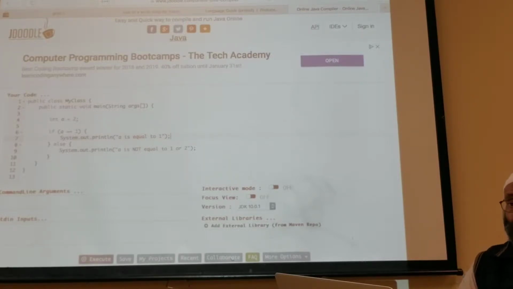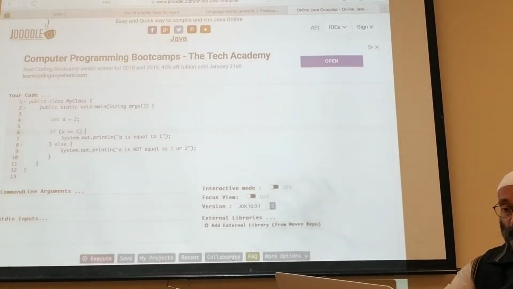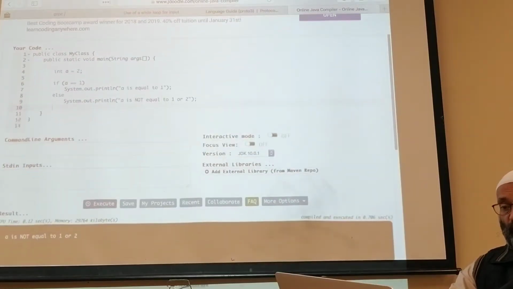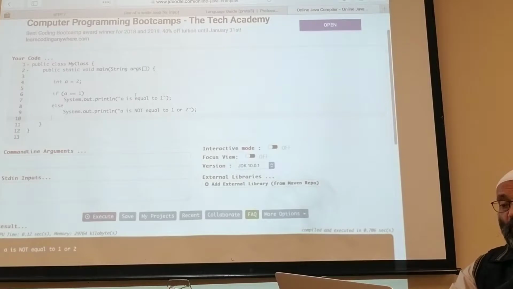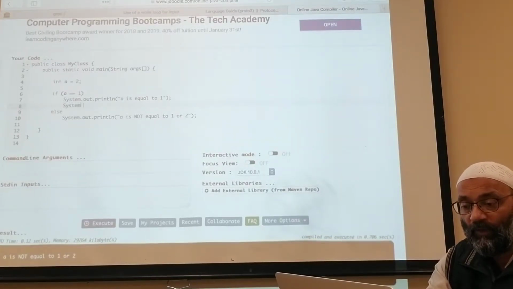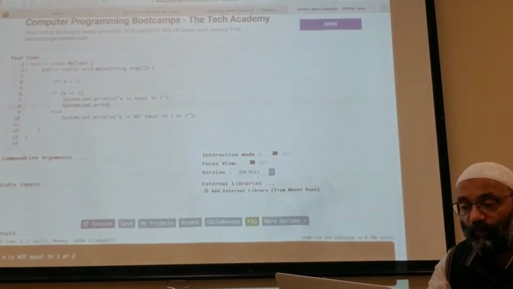Would that still work without the brackets? What is the point of brackets? What if you want to have more than one statement? So you want to write System.out.println.